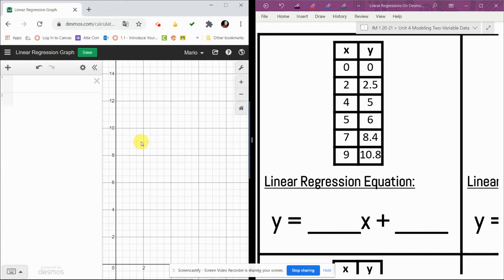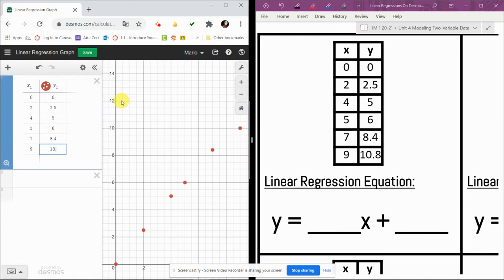So in this case, we're just going to be using Desmos. That's one of the advantages that we have, that we can use a calculator to figure out the line of best fit. Doing it by hand is a little bit tedious and sometimes takes a long time. So all you have to do is open up Desmos, and then hit the plus sign right here on the left side. You hit table, and then you just enter the values that you have. So we're going to have 0, 2, 4, 5, 7, and 9. And then for the y values, we have 0, 2.5, 5, 6, 8.4, and then 10.8.